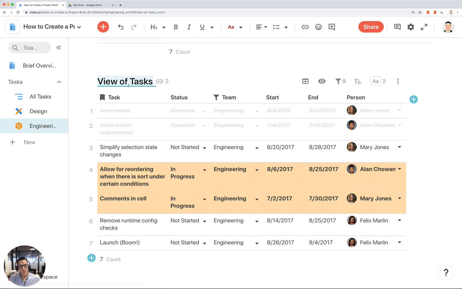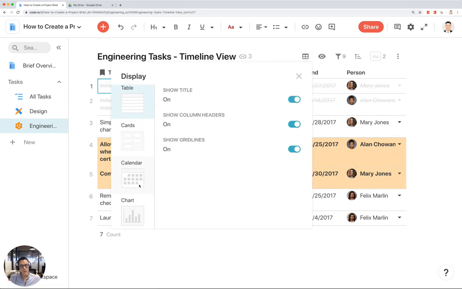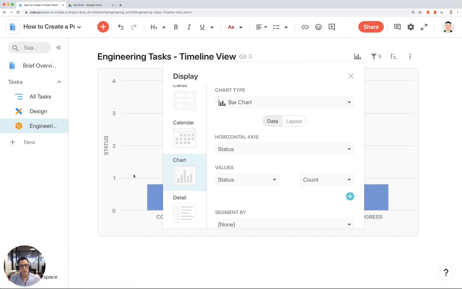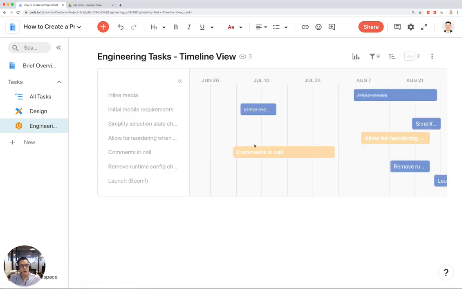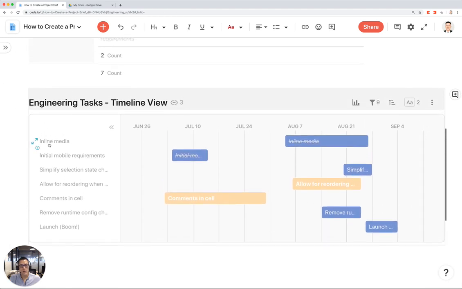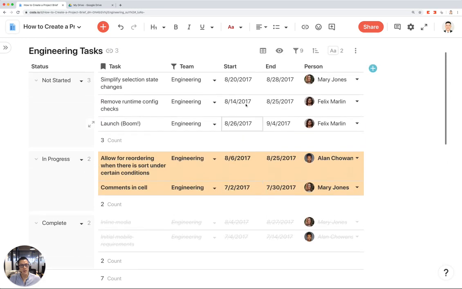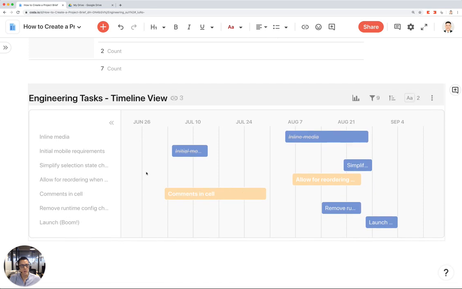And this is going to be called engineering tasks timeline view. I'm going to click on this icon and convert this to a chart, not a bar chart. I want to look at it as a Gantt chart. And this is the same exact data, but now all my tasks are viewed as a Gantt chart, because remember, all my tasks have start and end dates, and those start and end dates get plotted out into this Gantt chart so I can see how things are stacked.